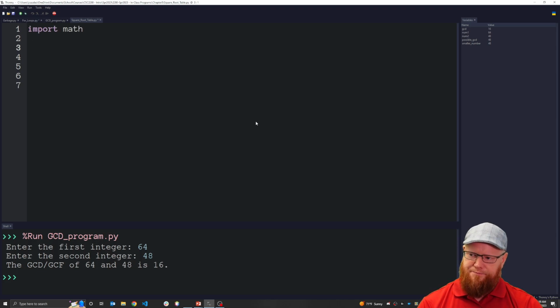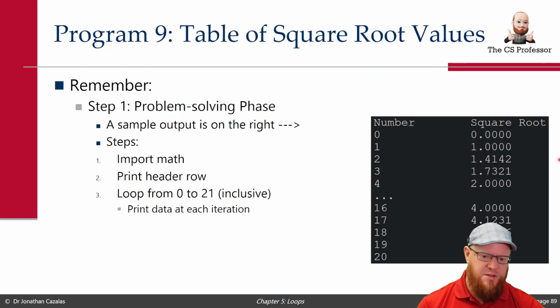So let's start by importing math. Import math. Before looping, print the header row, right? Which is basically print this word number followed by this square root. Let's use formatted printing. So let's try to guess how many spaces.